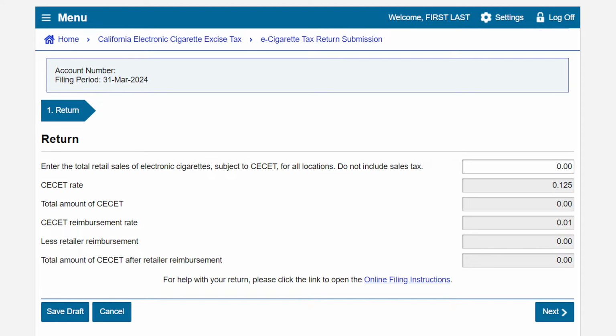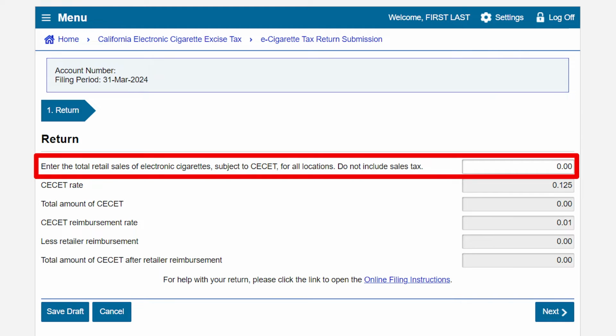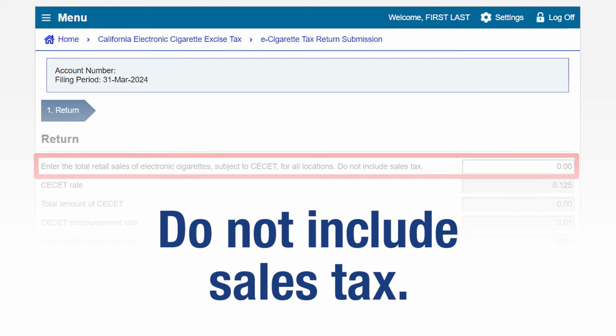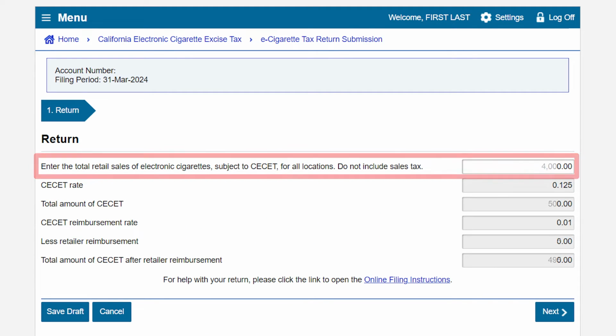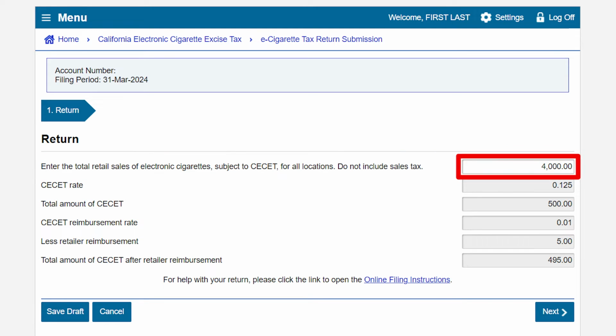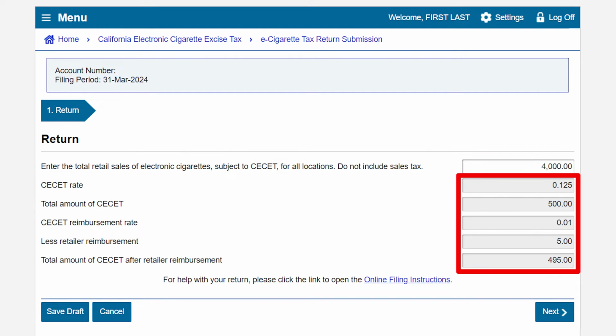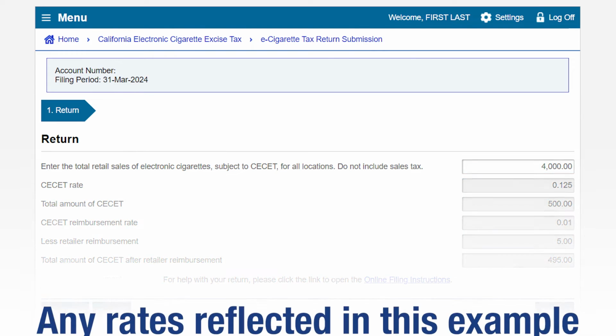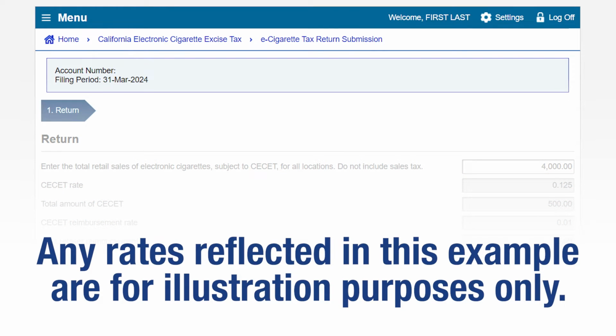On this page, we will enter the total retail sales of electronic cigarettes subject to CECET for all locations. Do not include sales tax in this total. In our example, we had $4,000 in retail sales of electronic cigarettes subject to CECET for all locations to report. The CECET rate, total amount of CECET, CECET reimbursement rate, less retailer reimbursement, and the total amount of CECET after retailer reimbursement will be automatically calculated. Any rates reflected in this example are for illustration purposes only.